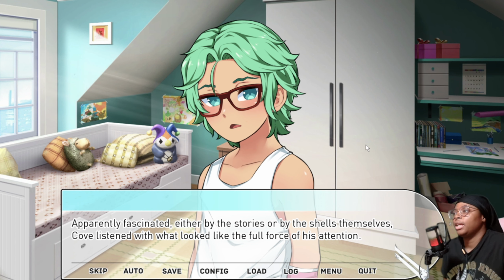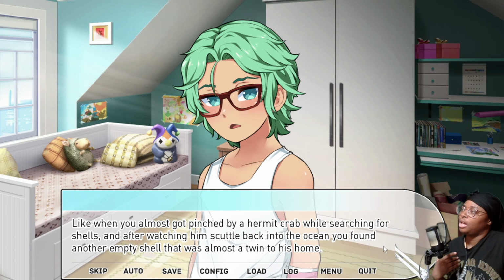Apparently fascinated by either the story or by the shells themselves, Cove listened with what looked like the full force of his attention. Like when you almost got pinched by a hermit crab.